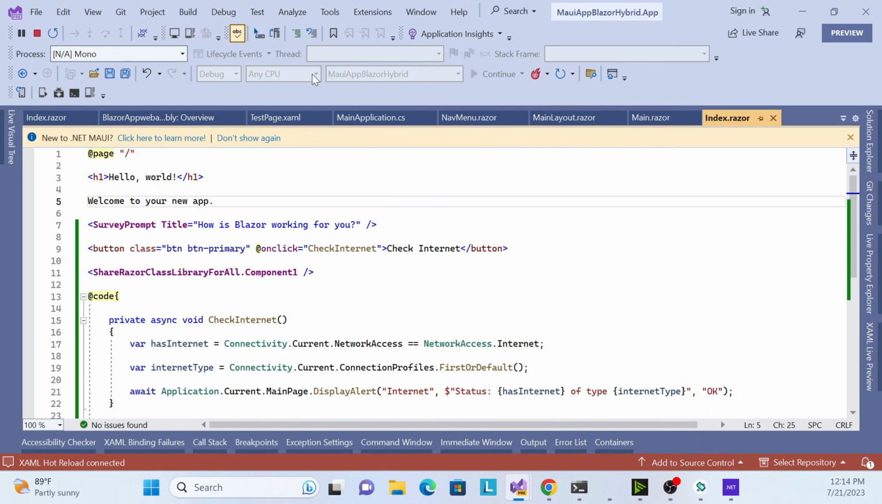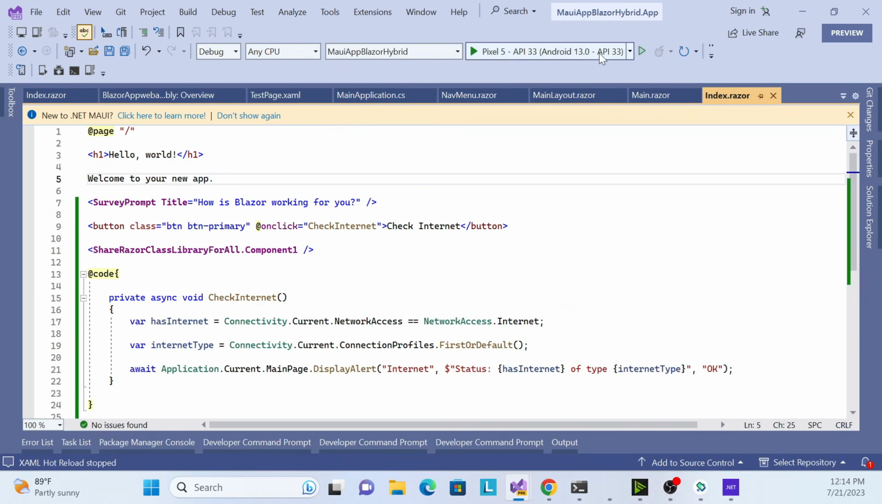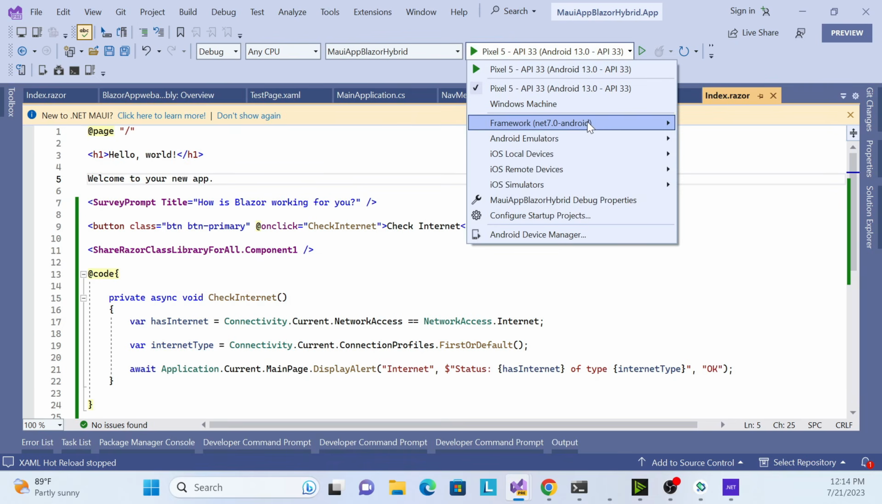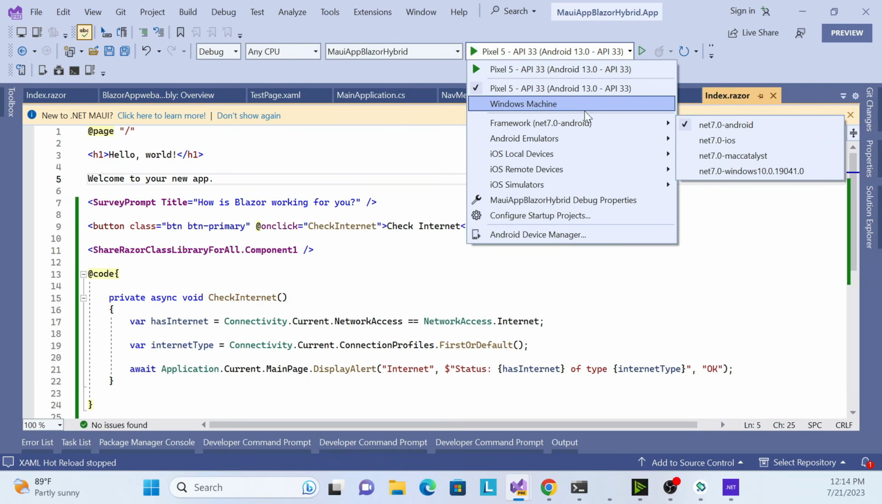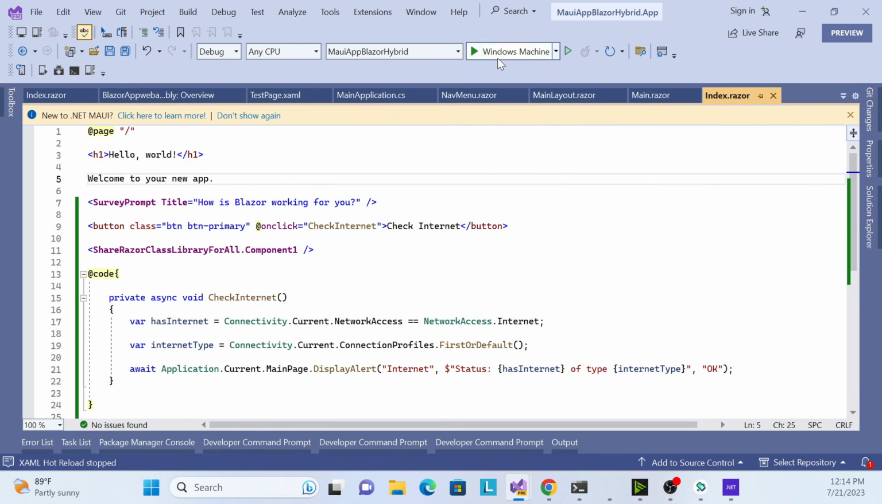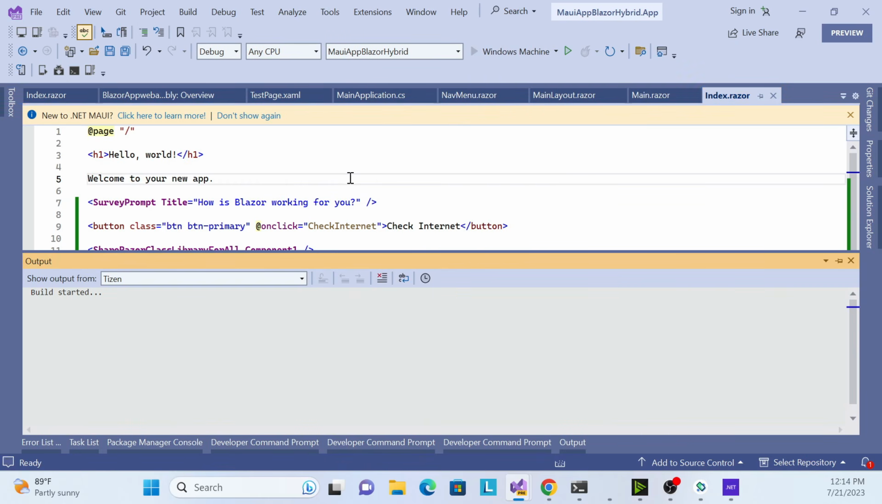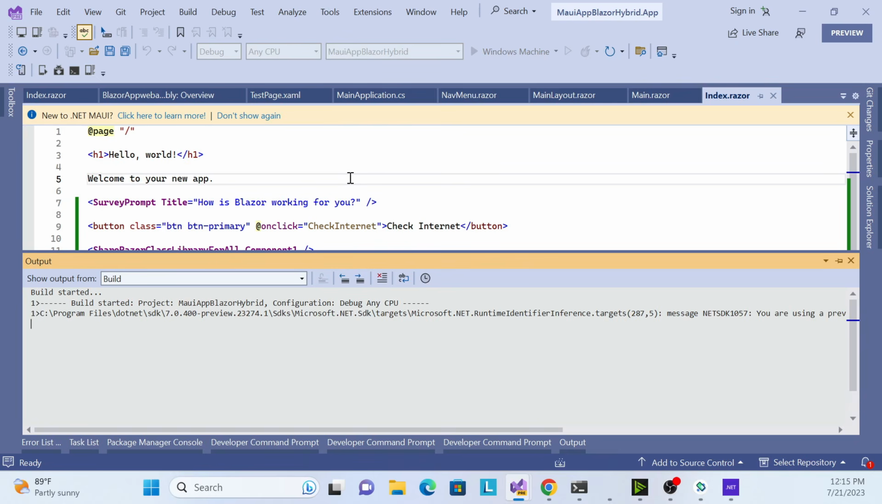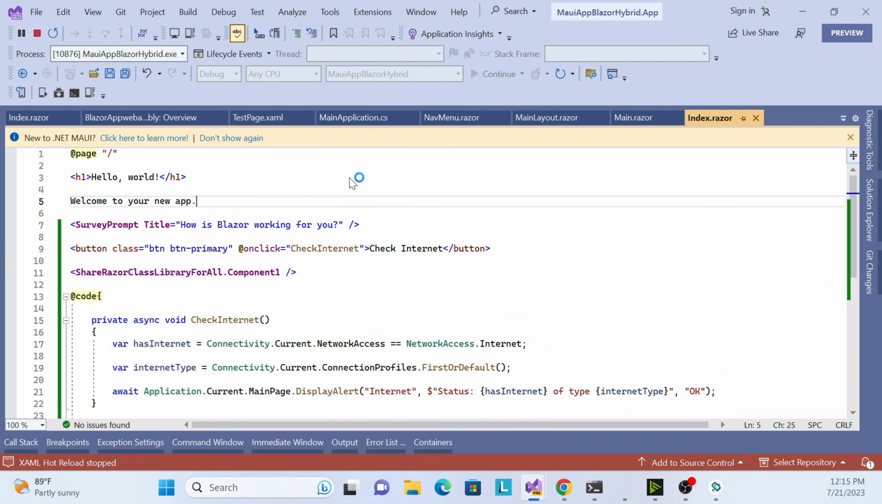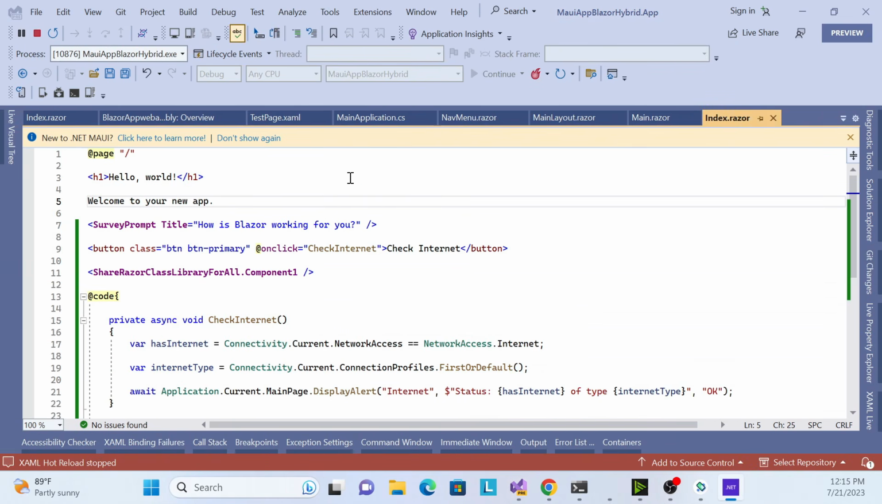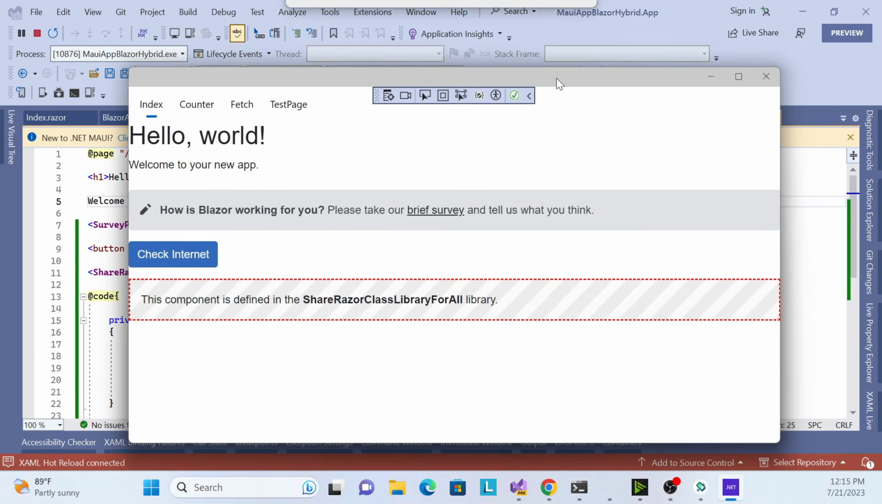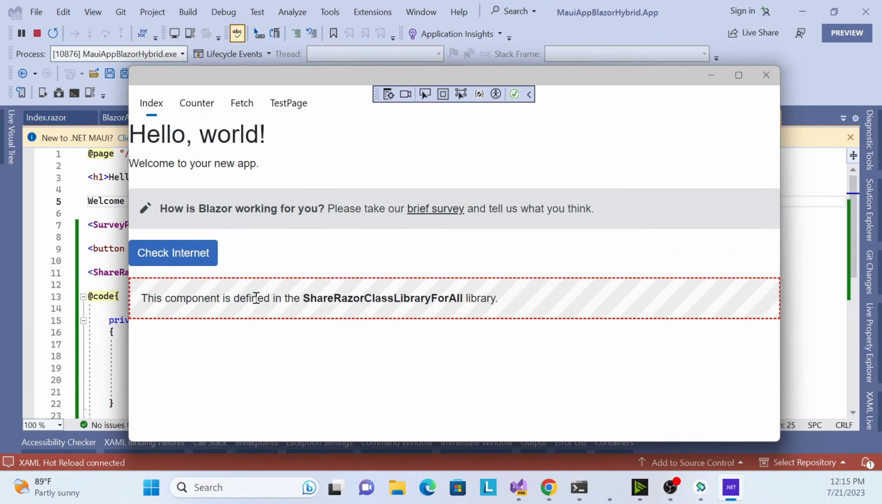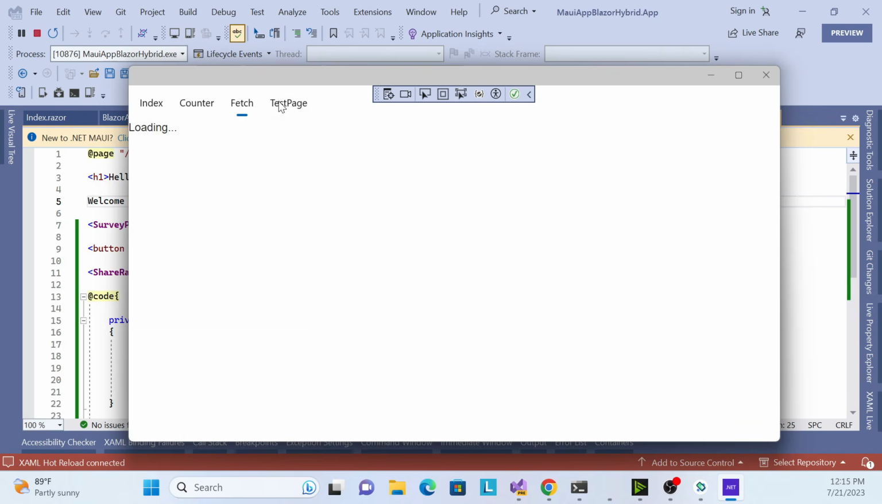Okay, let me open this as a Windows app as well, so that we can make sure the shared component is working for every platform. So let me open it as a window. See, the component is loaded and the native things are also working. Everything is working.